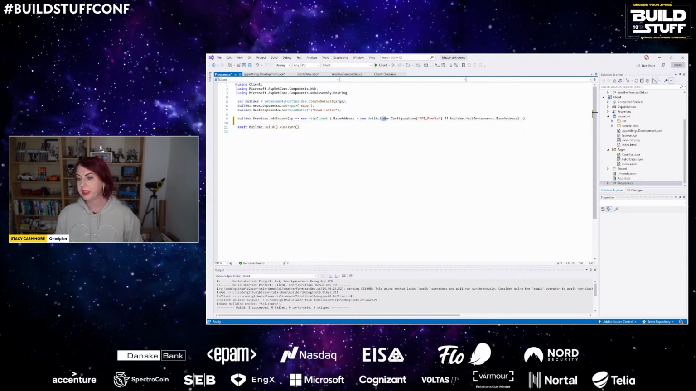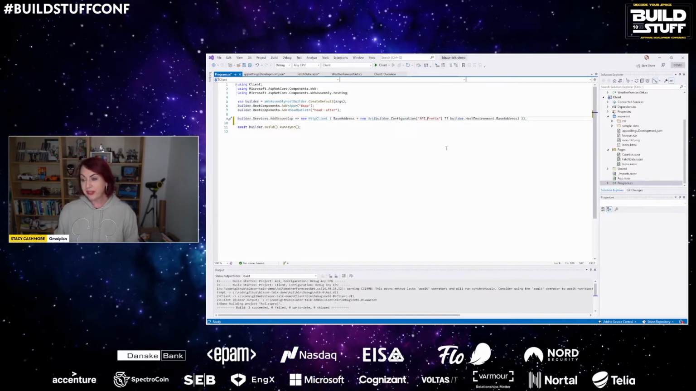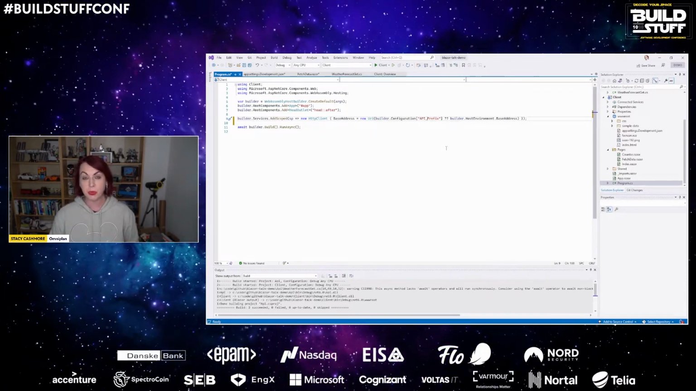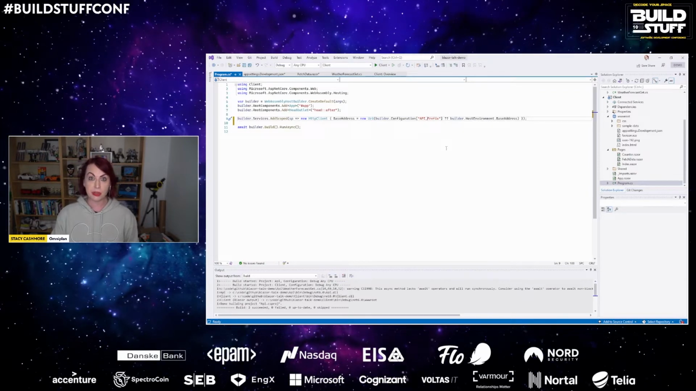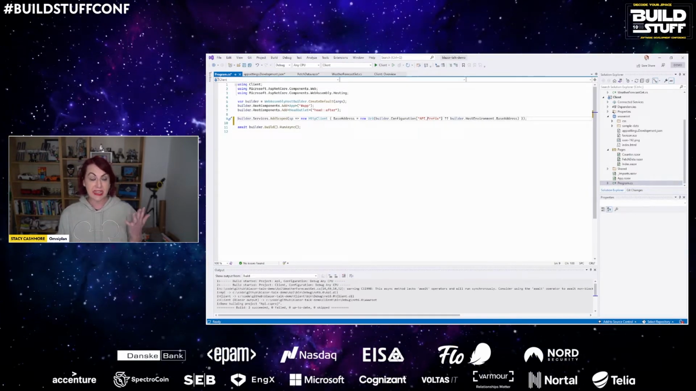And what we've built in is this builder configuration. So if API prefix exists, which it will only exist in our development environment, we're going to use it. Otherwise, we're going to use the base address of the application itself. That's what's going to happen inside of Azure.